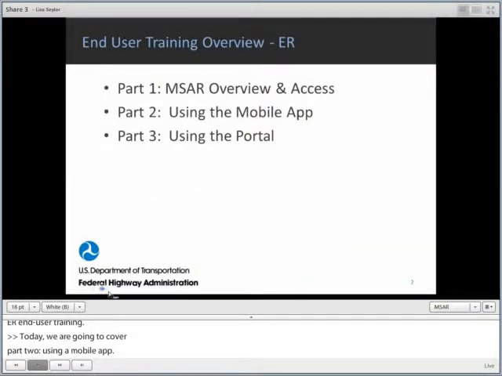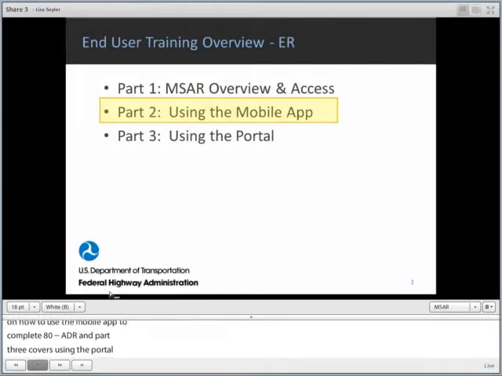The ER and user training is comprised of 3 parts. Part 1 gives you an overview of the MSAR application and how to access the portal and how to download and install the mobile app. Part 2 covers details on how to use the mobile app to complete a DDIR, and then Part 3 covers how to use the portal, which provides you details on how to complete your DDIR and submit it for approval. In this session, we will be covering details on how to use the mobile app.